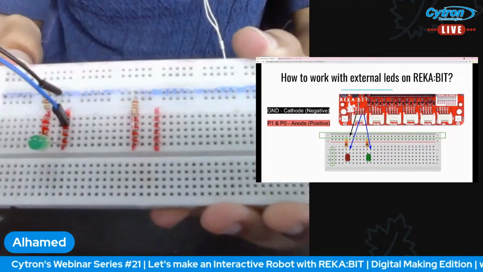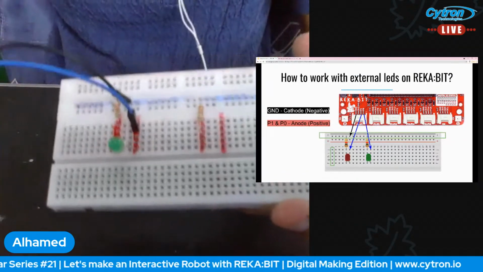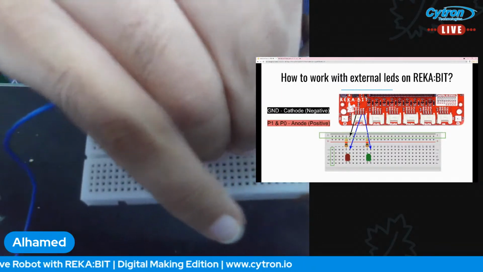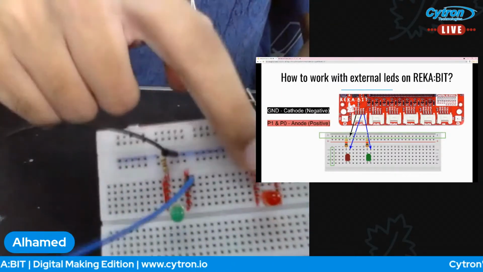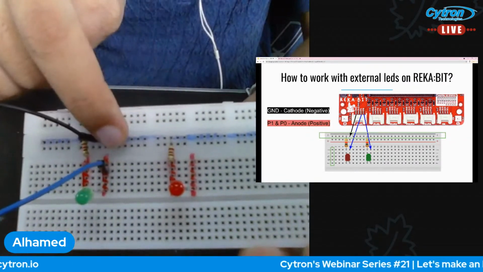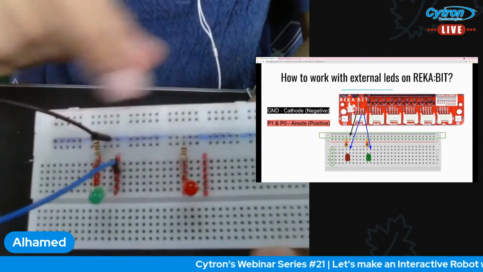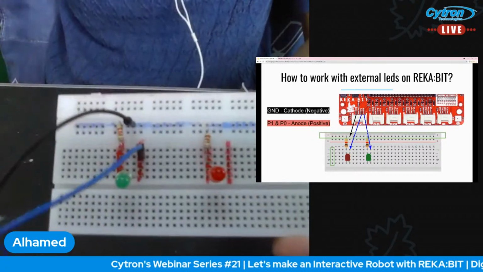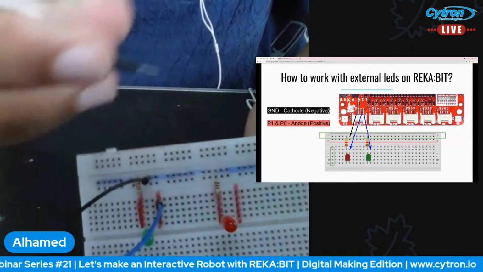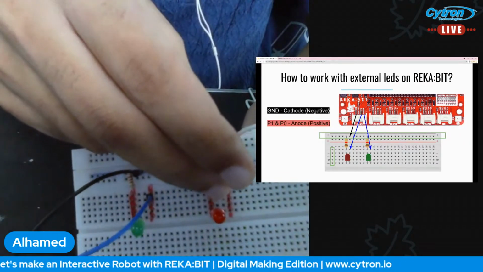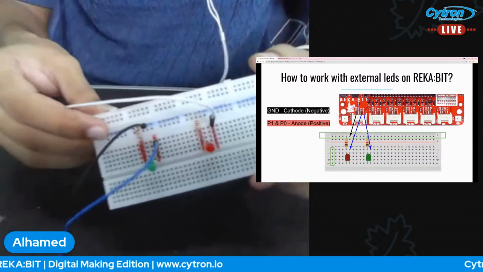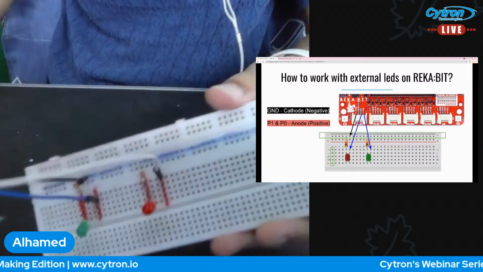Same goes with the other LED. Let me connect it. Short leg, long leg. The resistor is already connected to the blue line, which will be connected to the ground with one wire, and I will choose this white wire to connect the output leg to the REKA bit. See, now the connection is ready.